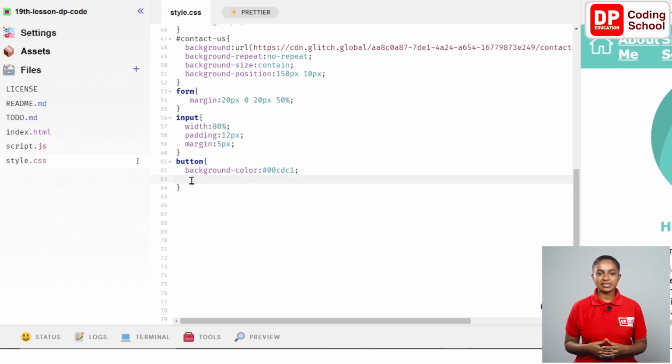Now come to the next line to change the color of the letters. It is typed as color colon white semicolon. Now in the 64th line, padding colon 12px 20px semicolon is used to make the space between the letters and the borders. Now in the 65th line, it is typed as margin colon 10px 0 430px semicolon and change the sizes of all four sides.